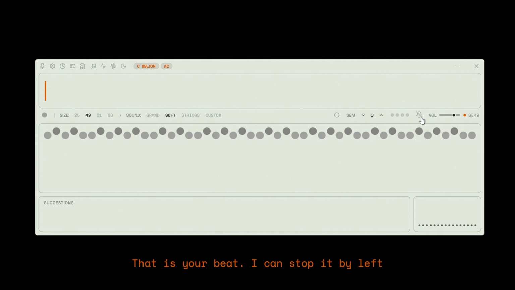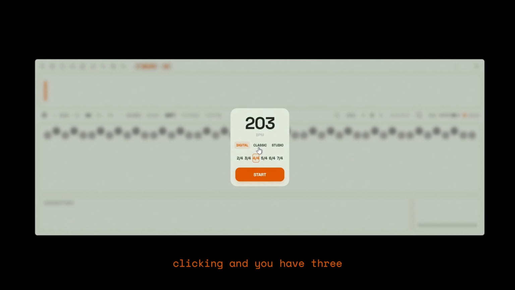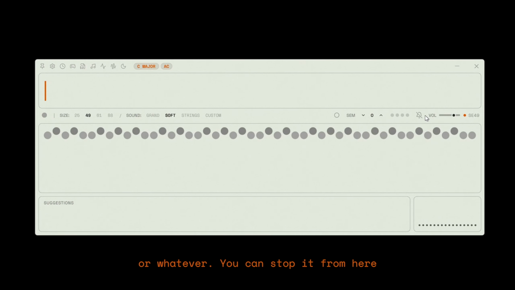I can stop it by left clicking, and you have three different sounds. Digital, that was. Then you have the classic, and then you have a studio one. The studio one basically sounds like an EDM kind of beat, but yeah, I like the digital one. Then time signatures, 5/4, 6/4, 7/4 or whatever. You can stop it from here.